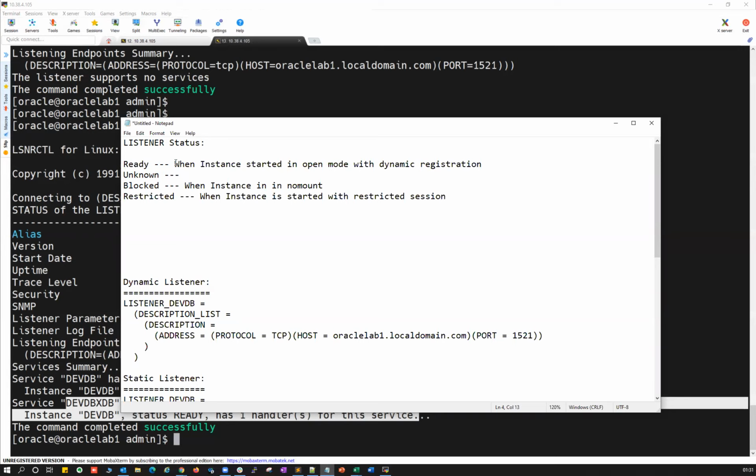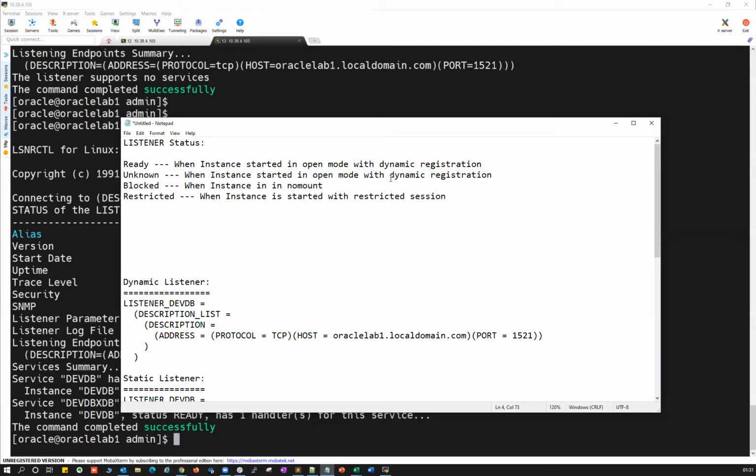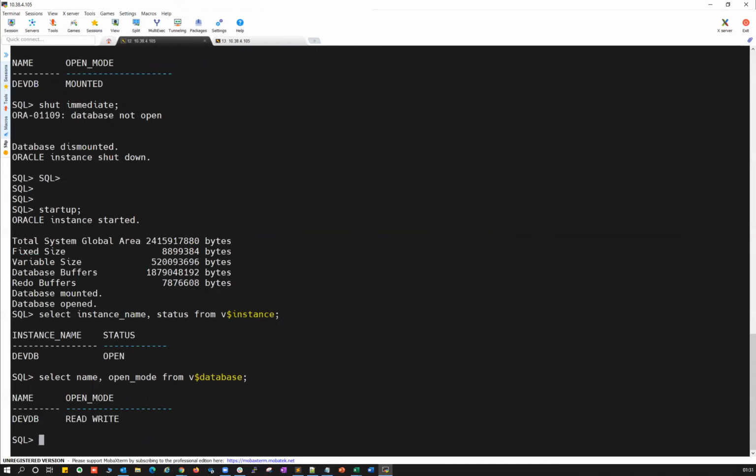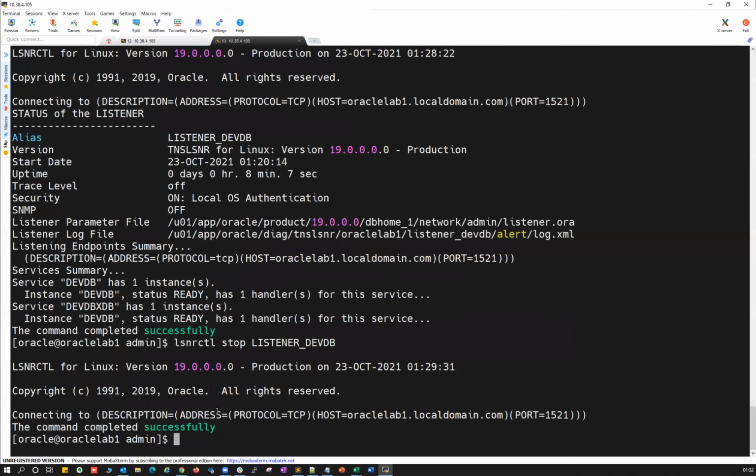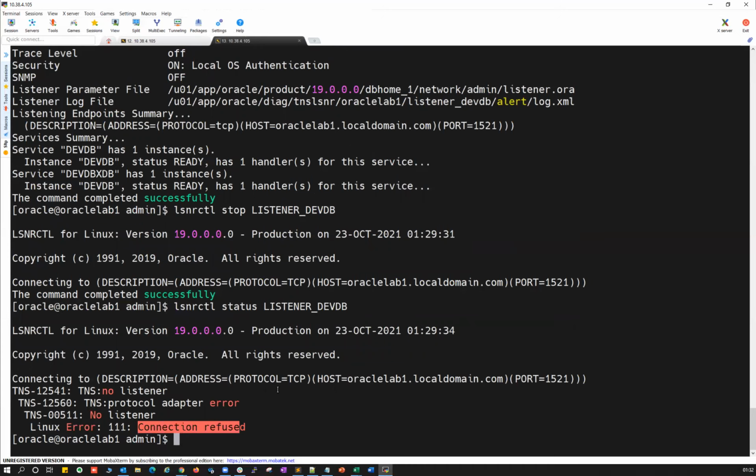Unknown state is when your listener is started with the database in open mode with a static registration. So instead of dynamic, if you go with a static registration, then your listener will be in unknown state. So what we can do, I will keep my database open, and then I'll kill my database, or else I can kill my listener, or else I can simply stop my listener service. Right. So what I'll do is just stop the listener. So your listener is stopped. Now you can check for the status. No, connection refused. So you can go back and edit your listener file now.